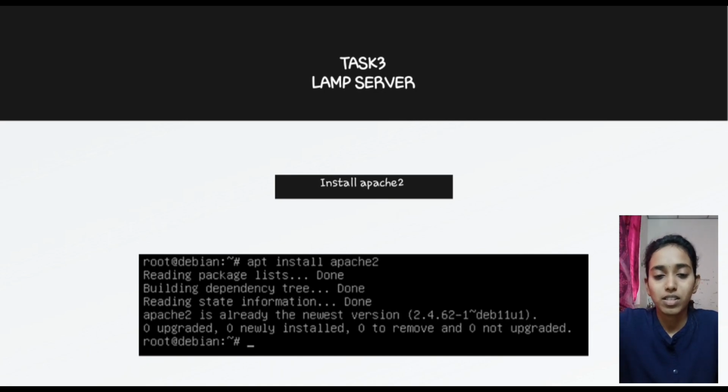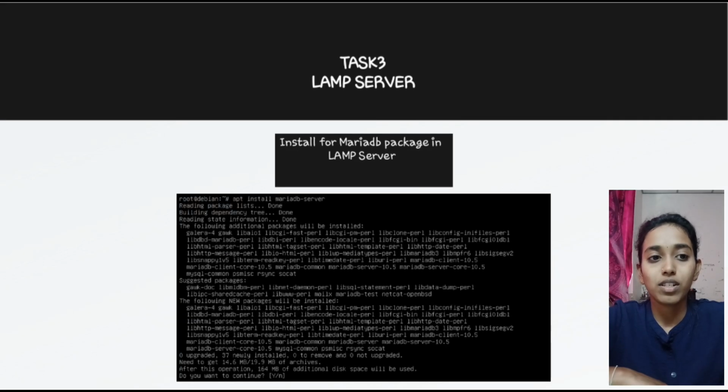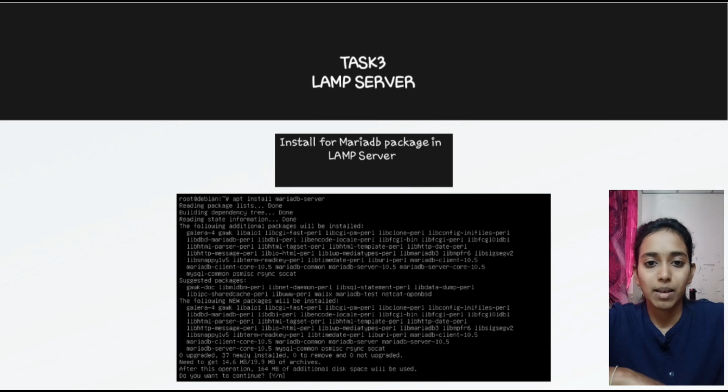So first we have to install Apache2. The installation command is apt install apache2. Next we have to check the Apache status by using the command systemctl status apache2. It shows that it is successfully running. Next we have to install the MariaDB package in the LAMP server. The installation command is apt install mariadb-server, so it will automatically install in that LAMP server package.